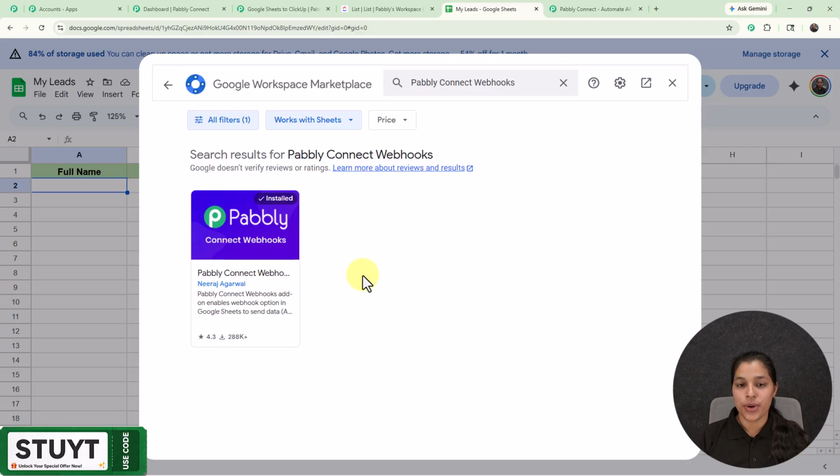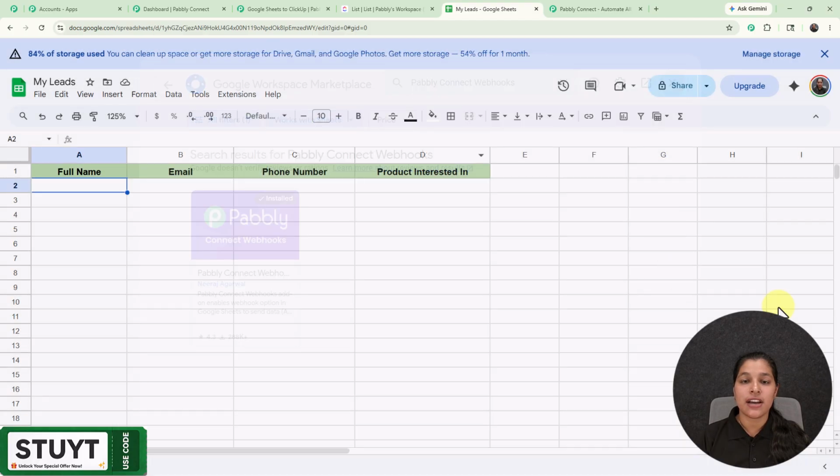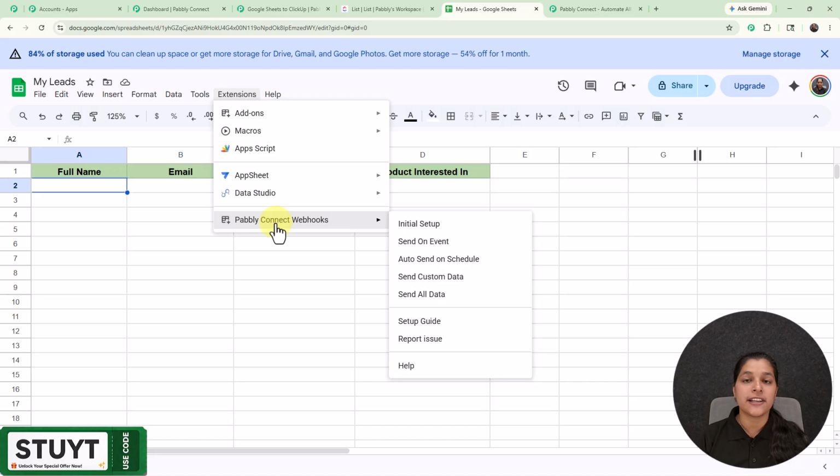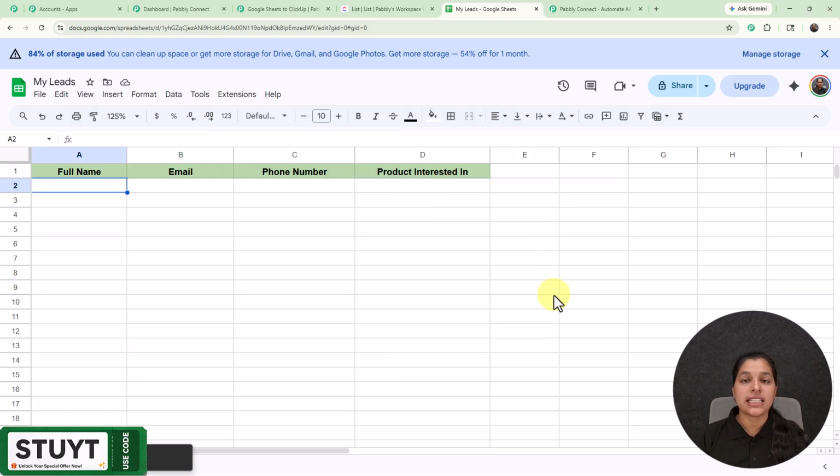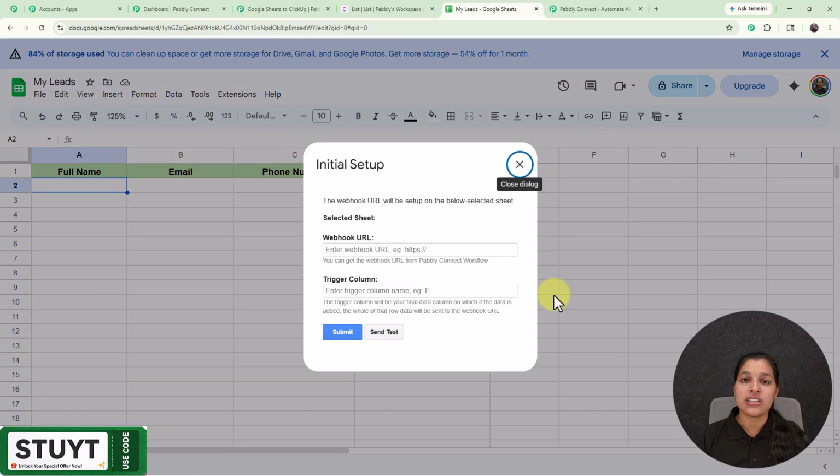So make sure to firstly install it, and afterwards again you have to go towards extensions where you will see this option of Pabbly Connect Webhooks, where you have to select initial setup, and you will get the initial setup dialog box where it is asking me to enter the webhook URL and the trigger column. So here I'm going to enter the webhook URL which I have recently received from Pabbly Connect, and now it is asking me to enter the trigger column.